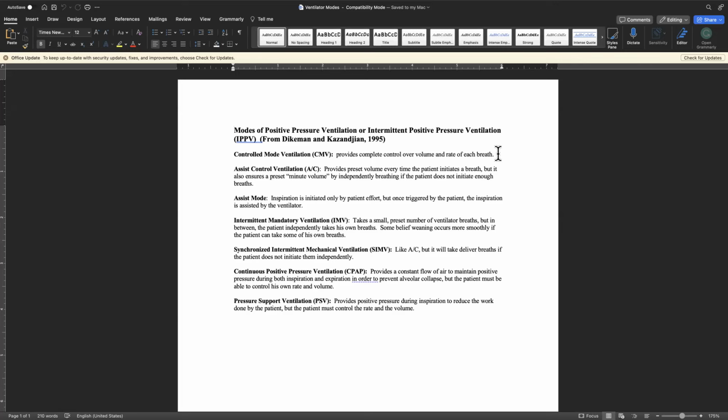And so then let me take the next one just as an example for how we would think about this in terms of swallowing. Under assist control ventilation, AC, the ventilator provides a preset volume every time the patient initiates a breath. See, there's the key thing. In this case, the patient initiates the breath. So the patient gets some control over the timing. But it also ensures a preset minute volume by independently breathing if the patient does not initiate enough breaths.